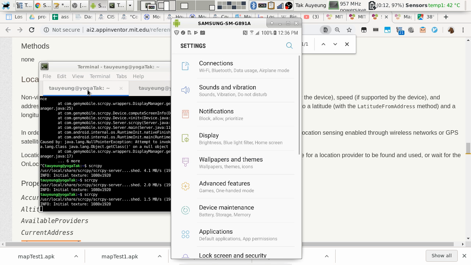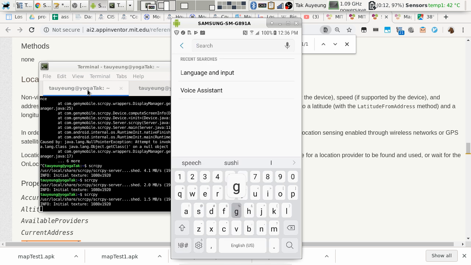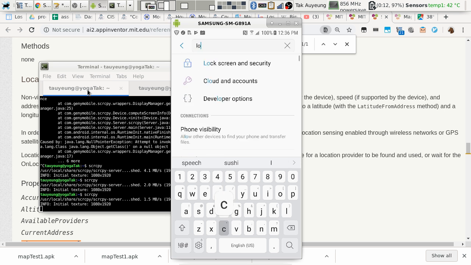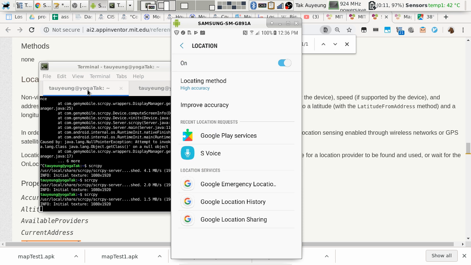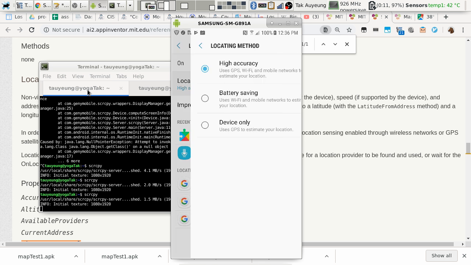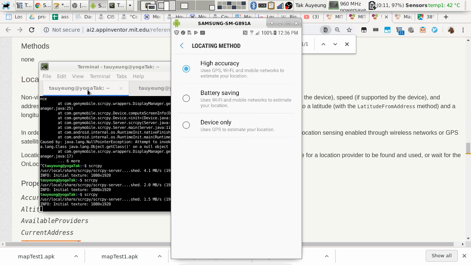There we go. All right, so we want to look for GPS, and there's nothing. Okay, location then. There we go. All right, so location is on. Locating method is in high accuracy mode. Use the GPS to estimate your location.